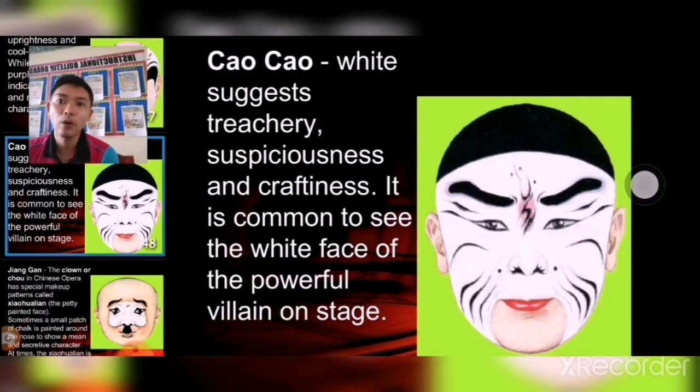Okay. Next is Cao Cao. White suggests treachery, suspiciousness, and craftiness. It is common to see the white face of the powerful villain on stage. So if you watch a lot of Chinese dramas or movies, if the face is very white, of course it's the villain of the story, because again the white color represents the type of personality which is treachery, suspiciousness, and craftiness.